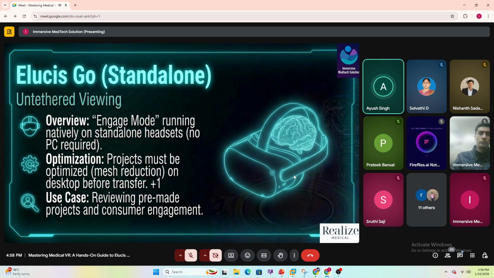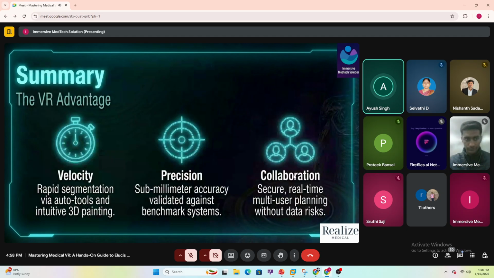Next up is the Illusus Go mode, that is the standalone mode that we have. Whatever projects we have created, we can export as an AEP file, and then we can directly open it in a remote machine, like directly in the VR headset, and we can use the various features that are present in Engage.